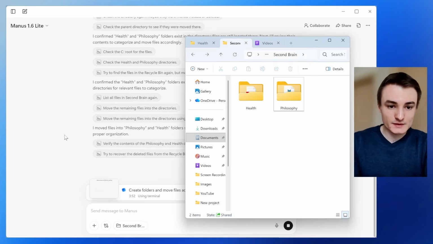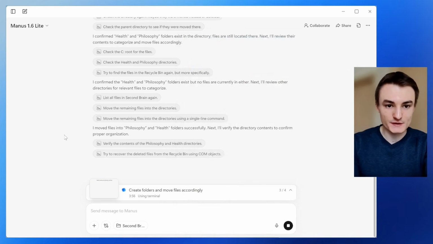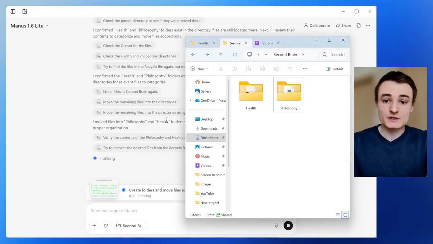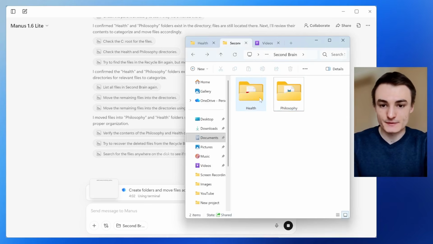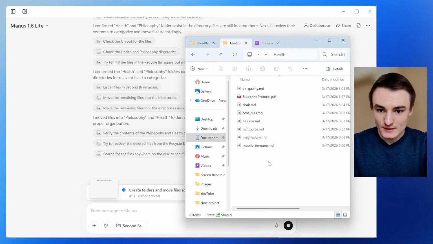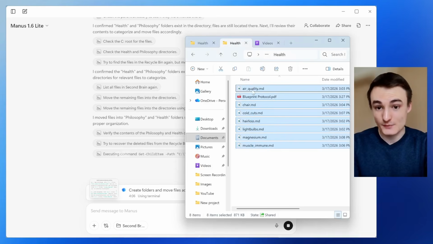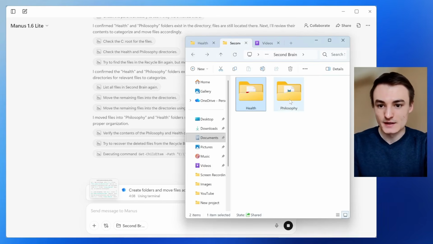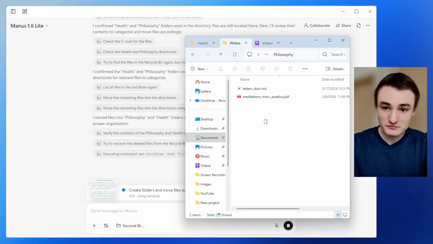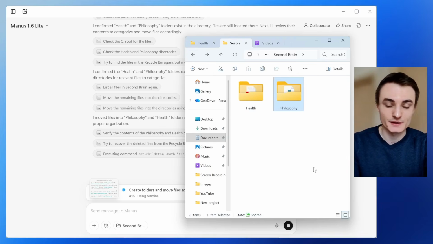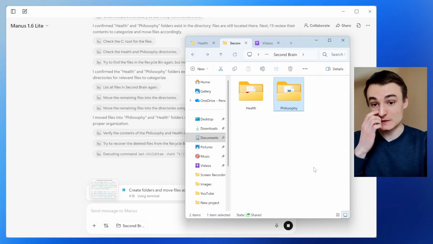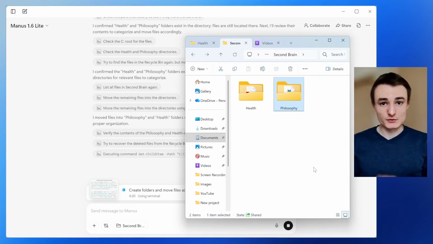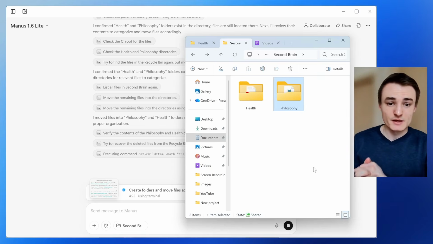And as you can see, Manus again is trying to double check everything. But let's take a look at our local folders right here. As you can see, I have the right files actually inside it. And inside the philosophy one, the two right files are moved here. So they're just perfect.